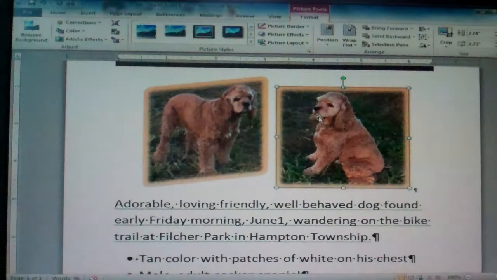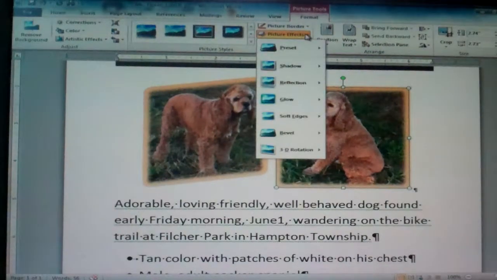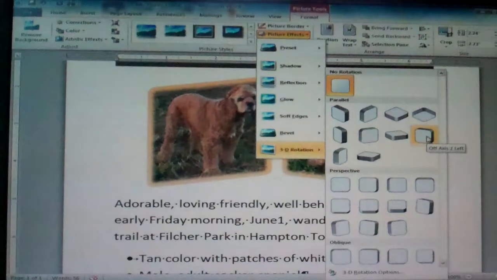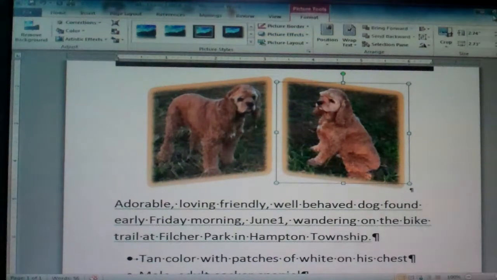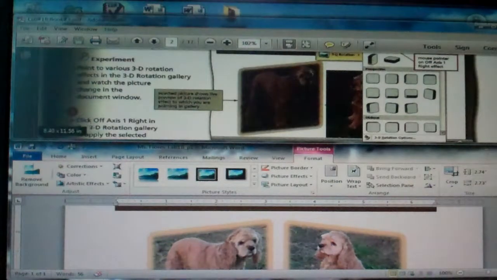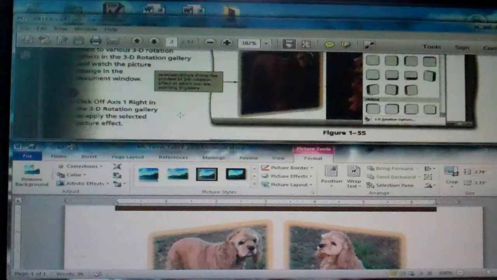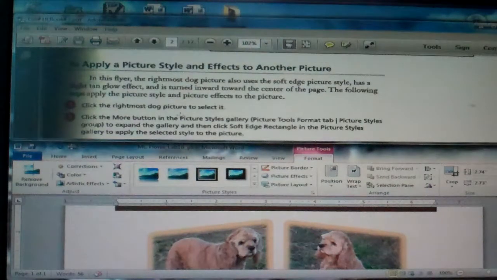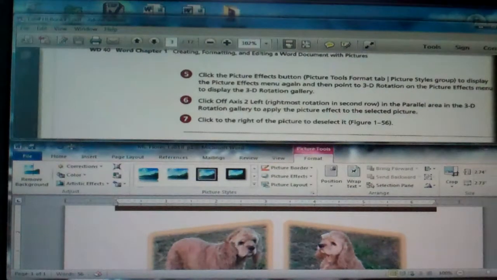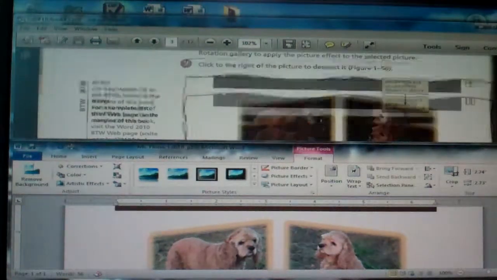Then we go to the other one, and we go to Picture Effects, and we go to 3D rotation, and I believe there is something like, let's see which one it wants. I believe it's this one, off axis 2 left. So we're going to take a look at that and see if that's right. So here's the 3D rotation. It wants the off axis 1, which is correct on the left side. Then on the right side, it wants us to click off axis 2 left.